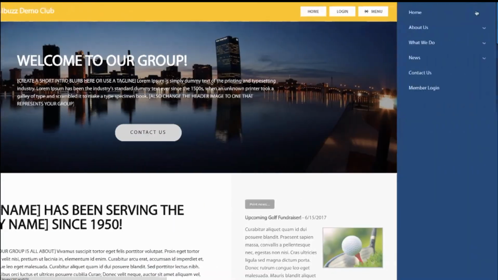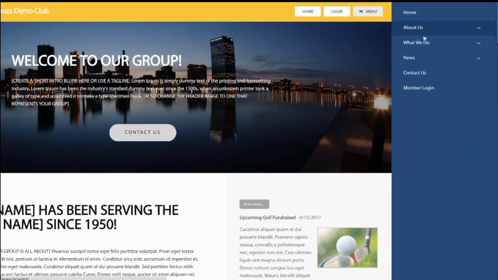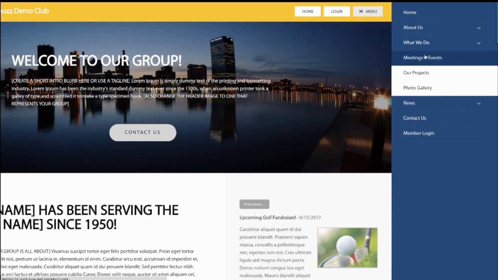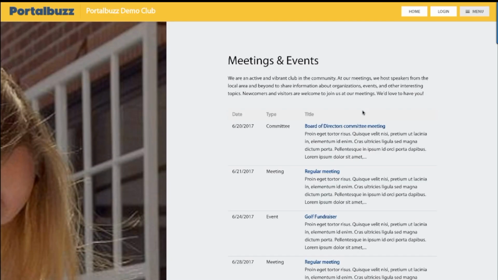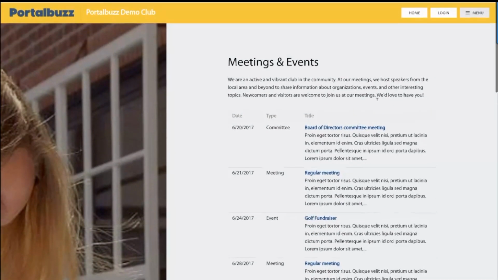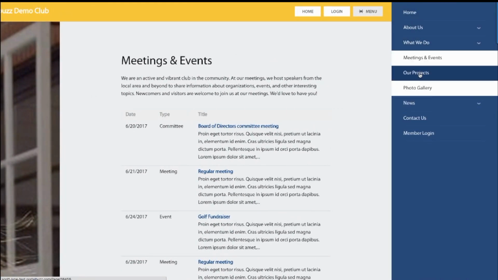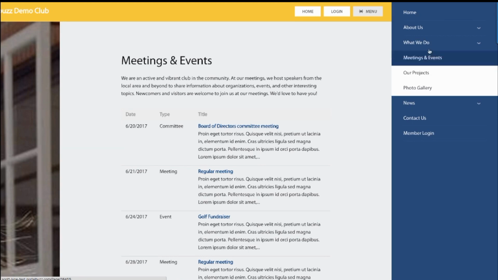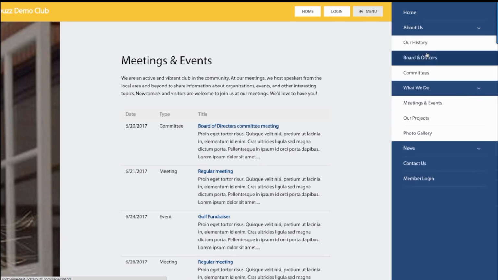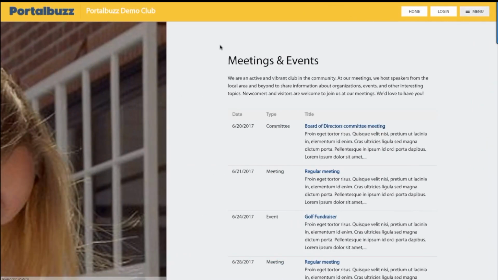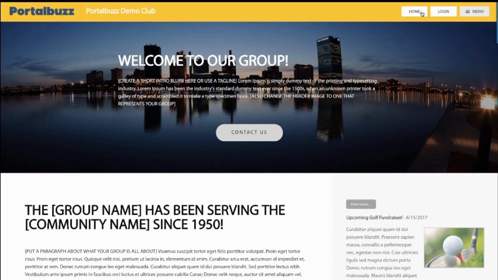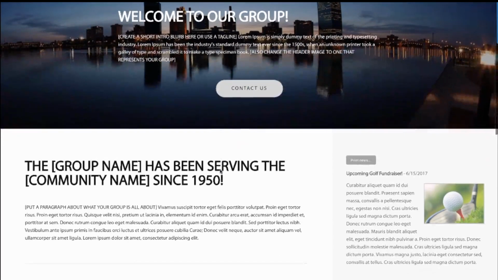And then all those subpages are created as well. There's a page with meetings and events, and these all pull from the member area. And there's the other pages, such as a list of projects, photo gallery, about us, board and officers, committees, and things like that. So it makes creating your website really fast. You can see that only took me a couple of minutes. And now I would just go and edit the pages as I want to.